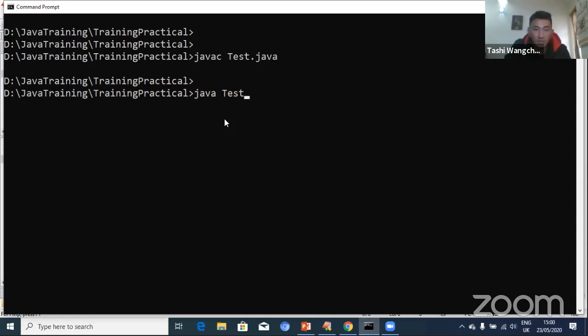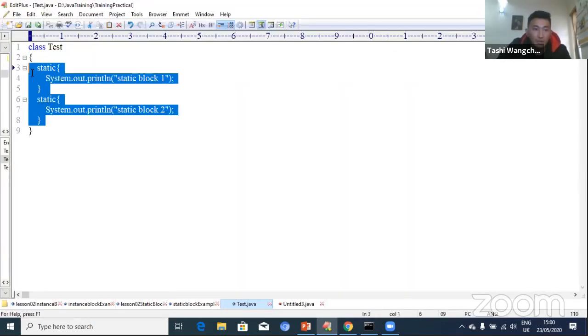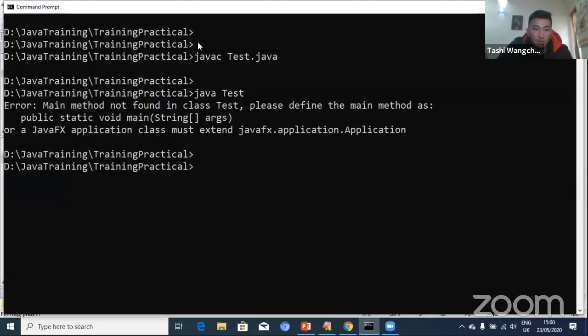Java Test. In this program we are trying to execute the static block without having the main method. When we compile, it's not giving any error, but when we execute, during .class file loading, when the JVM tries to call the main method, it gives the error: main method not found in the class Test. Please define the main method as public static void main(String[] args).